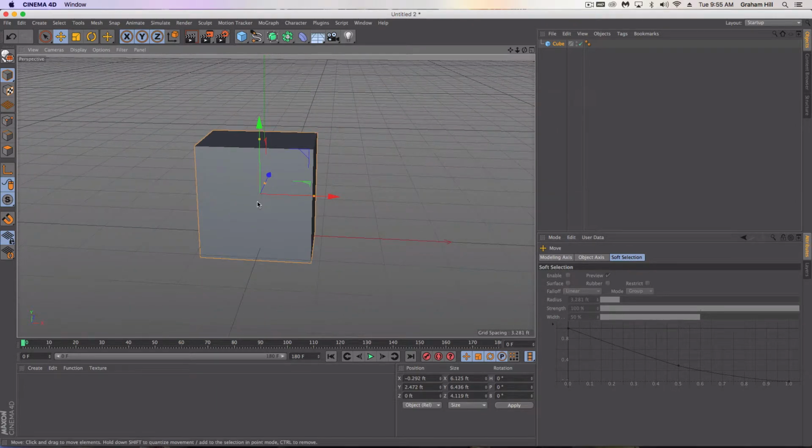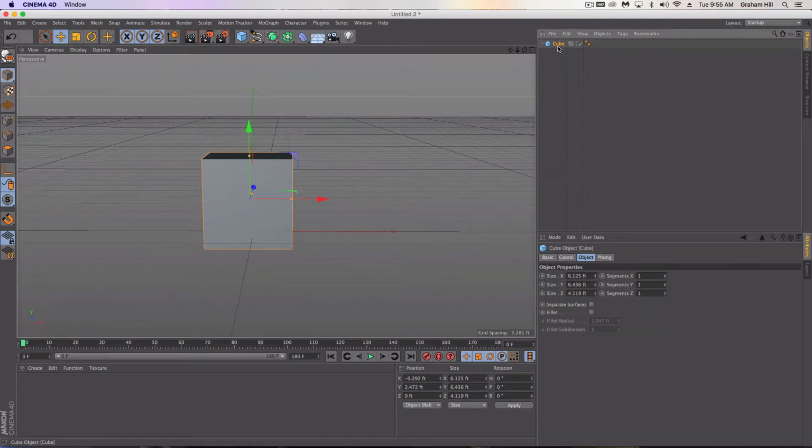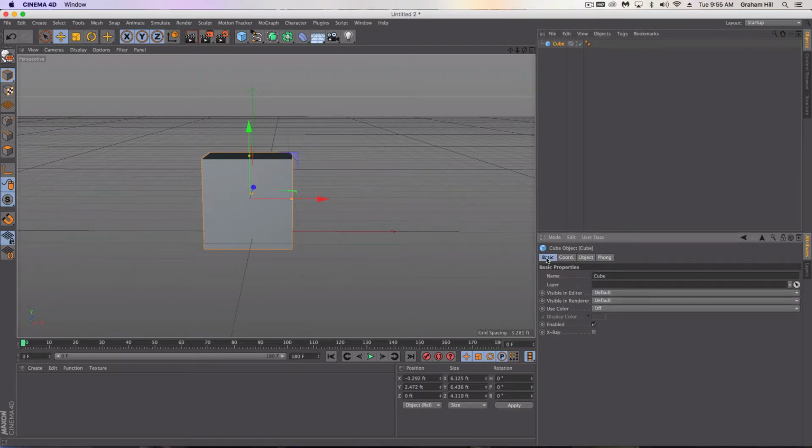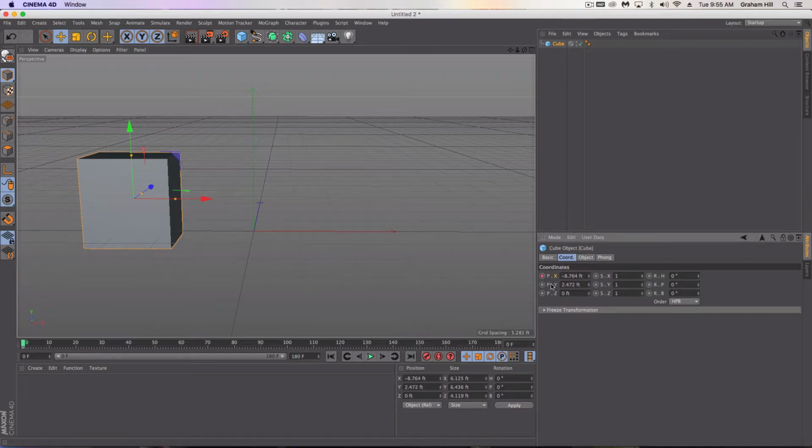Okay? So setting up a simple animation here. I have my cube. I have my object data. I have my basic information here. And I have my coordinates. So what I'm going to do is I'm going to move the cube over here. You'll notice that the X coordinates are changing in that coordinate field. When I get here, I'm going to hold down Alt and click, and that's going to set a keyframe right over here. I'm then going to go to the 180th frame.